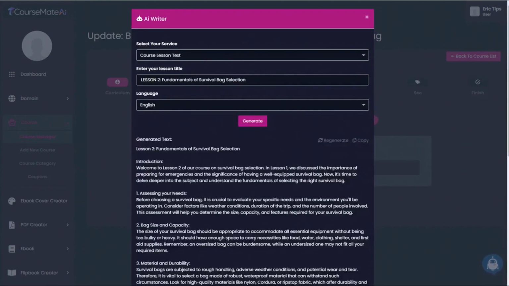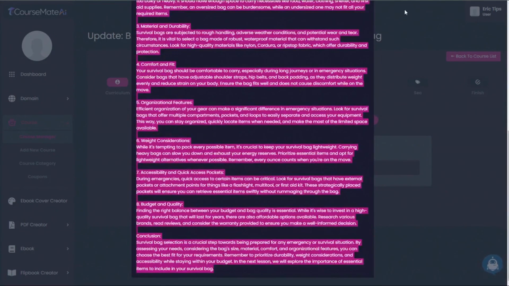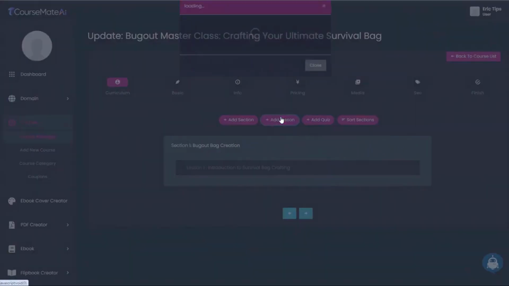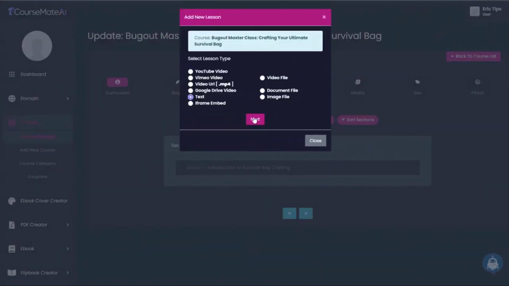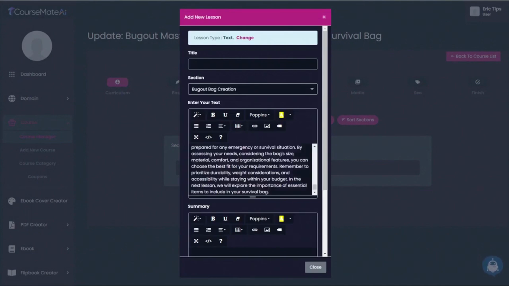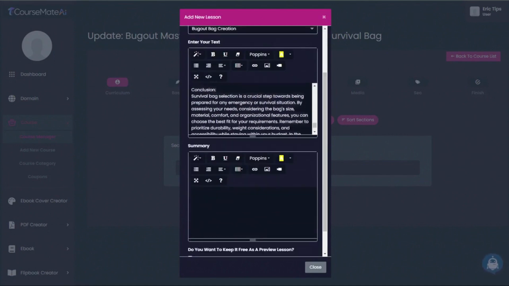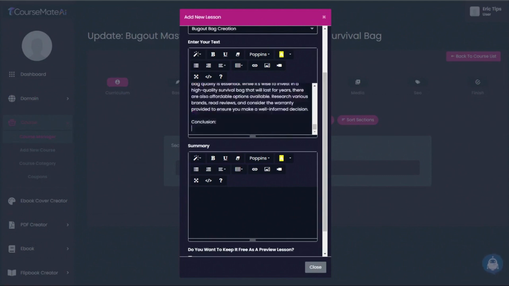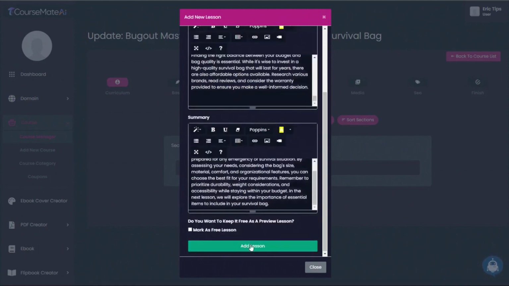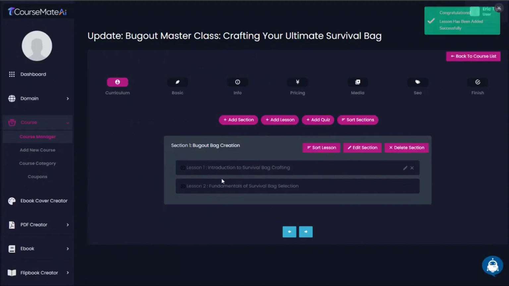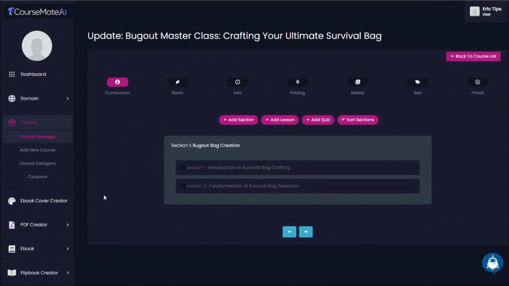We'll grab lesson 2, which it suggested for me. Again, copy the text, click Add Lesson, select Text, paste it in. Looks good. We'll paste in a title. I guess we don't need the part that says Lesson 2. And again, if I want to sort of separate the conclusion from the summary, I can. You wouldn't have to. But since it's pretty easy to do, I'll go ahead and do that. And then we'll add that lesson. So there we have 2 lessons complete already.